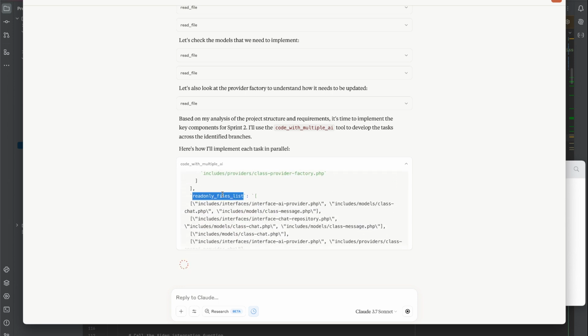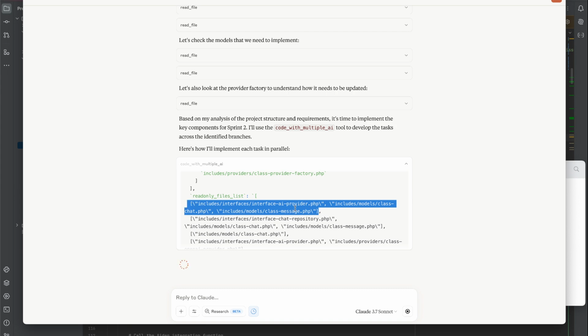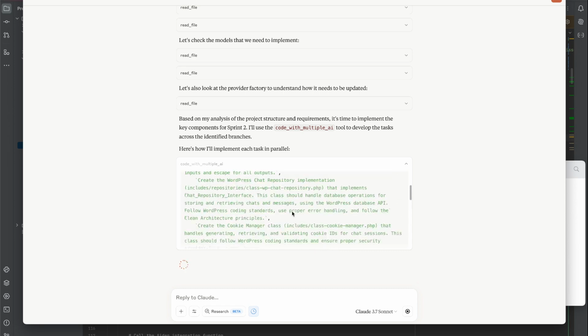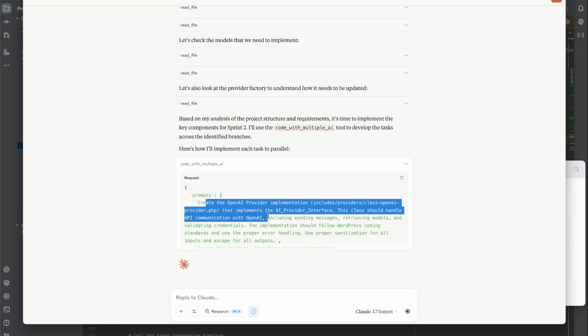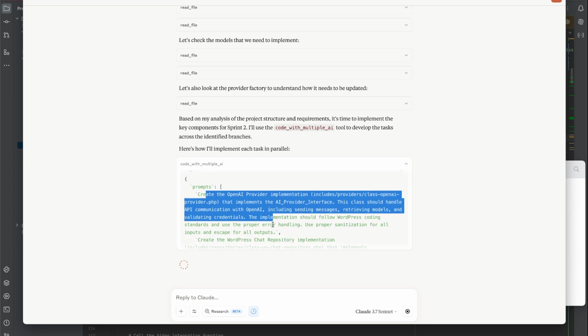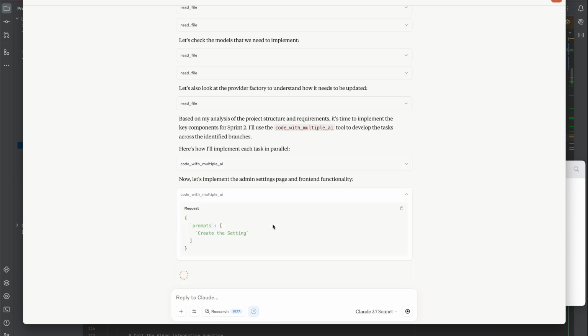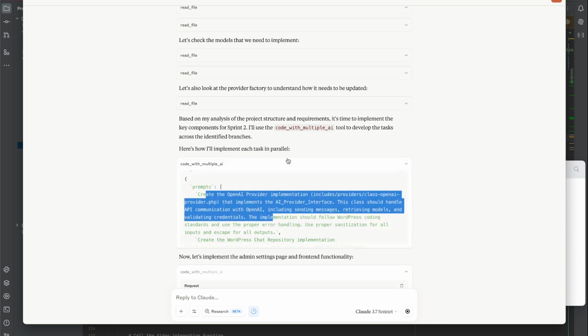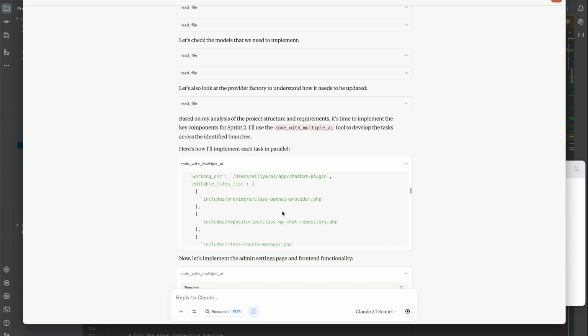And here you see now it's provided read-only files, which is amazing. This is the thing I love. For the first task, it gives it interface AI provider, class chat, class message. It's just for the first task: create OpenAI provider. Because we told it to create the interface first, in sprint one it just created the interface. But now it's creating the implementation.